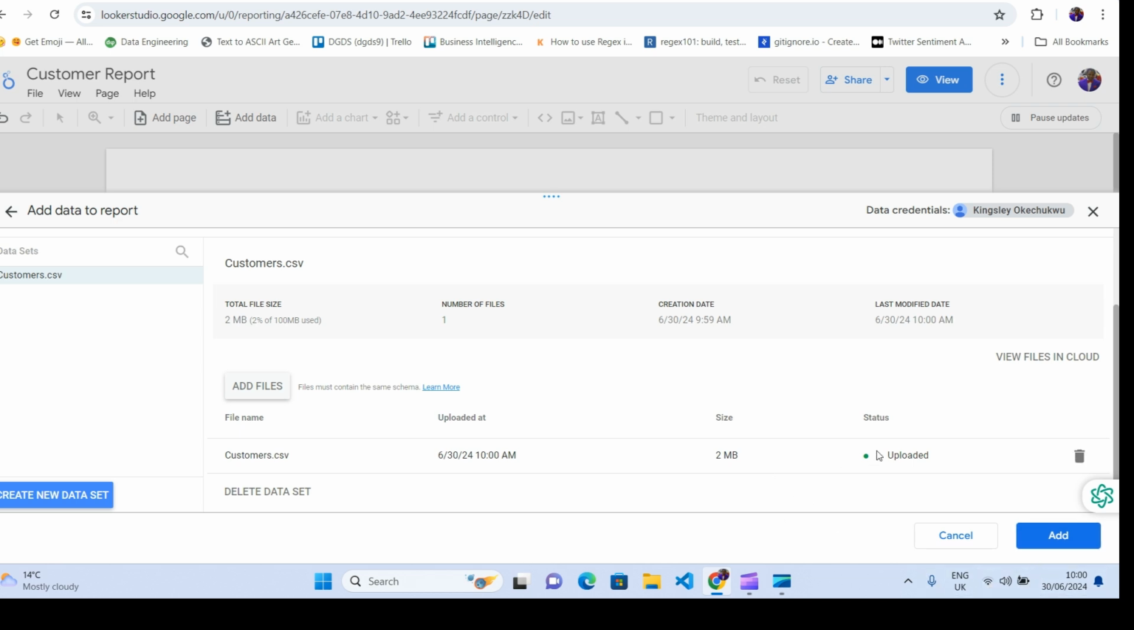If you want to load another data set, you can come in here and create a new data set, but we don't want to create a new data set. We want to add it to the report. So you click here to add. You can also cancel this particular action in case you're not interested in it.